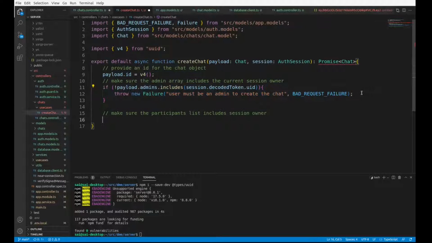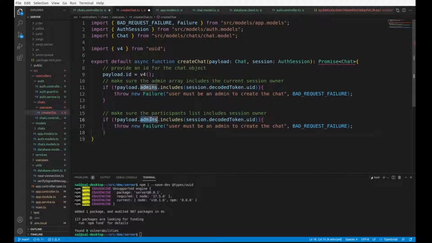So we'll do another step here for the validation. We want to make sure that the participants are in this. So this particular user is also the participant. Must be a participant. We can always clean up the error messages later.